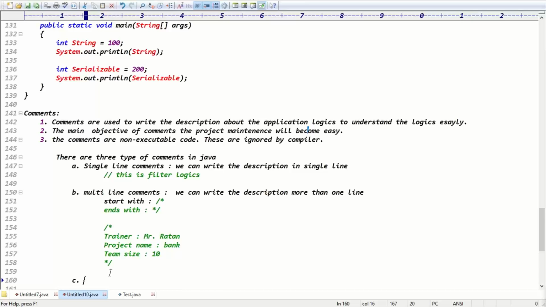Developers will not usually write the documentation, because a developer may be good at development but not good at communication. That's why documentation comments are written by a separate team.